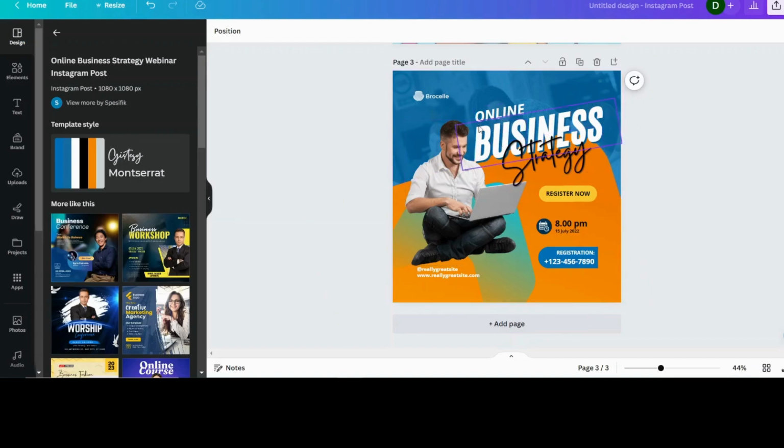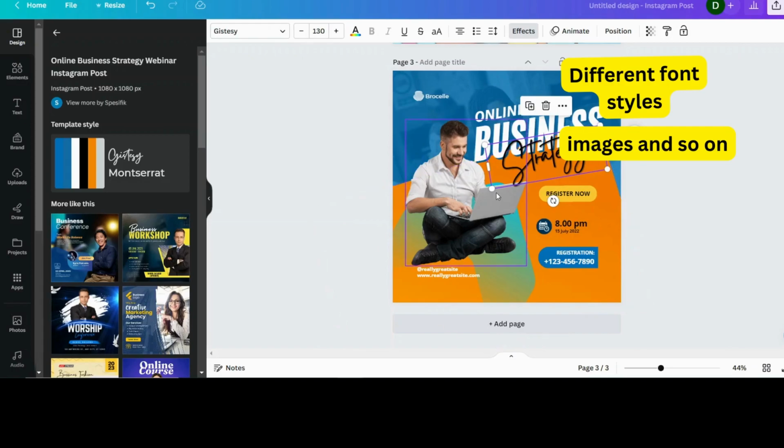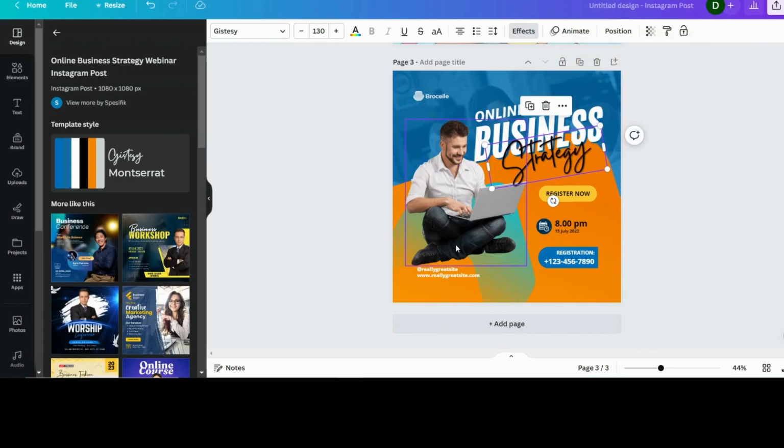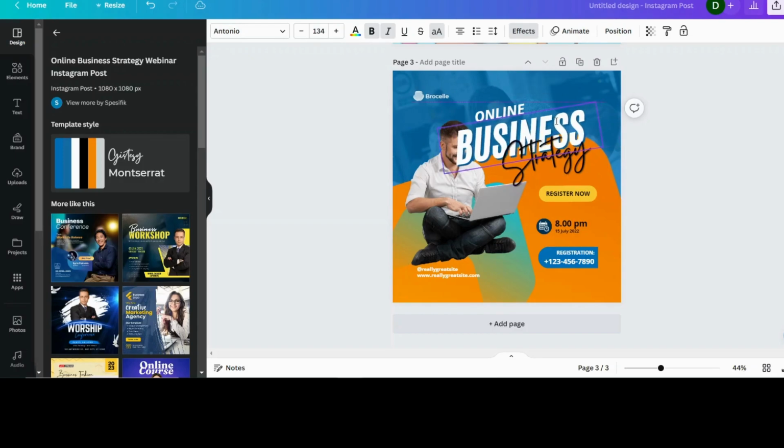Now, if you look here, you can see that it has different fonts, different font styles, different font sizes, images, and so on. So what we can do here is just to show you how it's done. If you look at this, you can see that this image of the man with the laptop, he is behind this. Okay, so if I were to click on this word business, you can see that it goes over him, right? And it goes over the online as well.